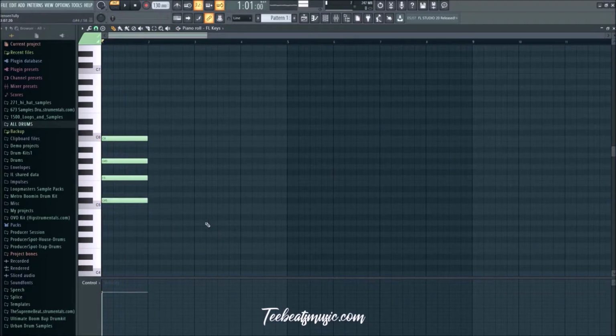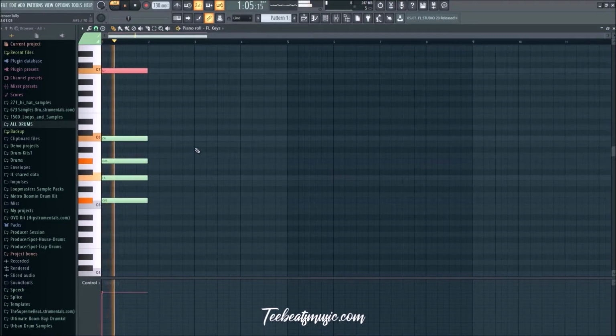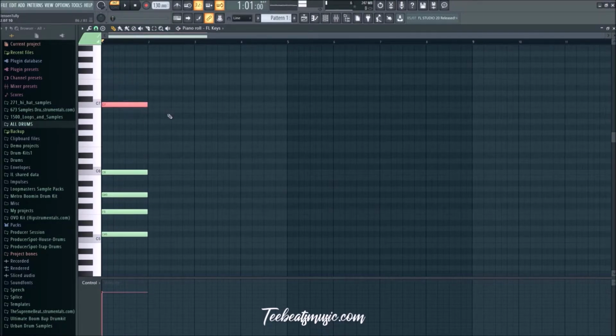If we want to make this even more lush, we can grab C, copy it, and send it up. And you can hear that again. And we can do that even one more time and give it a really nice lush high sound.